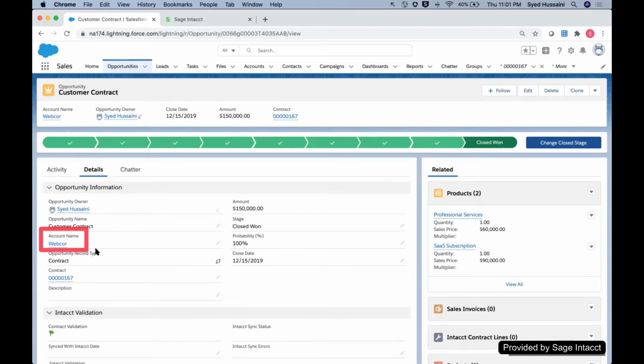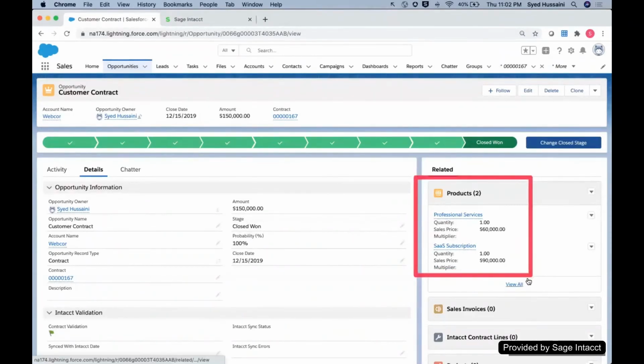So your account names in Salesforce will always stay in sync with your customer records within Intacct for the closed won opportunities, or the customers that have actually signed and executed a closed won agreement within Salesforce. And then we also have, as you can see here, different products. Now the products are really what's going to drive a lot of that downstream automation, because products will be synced up with items within Sage Intacct as well.